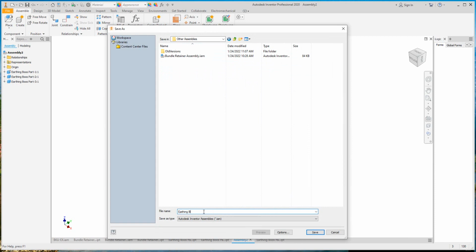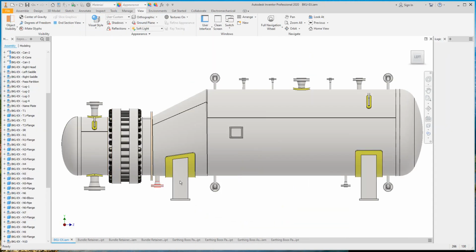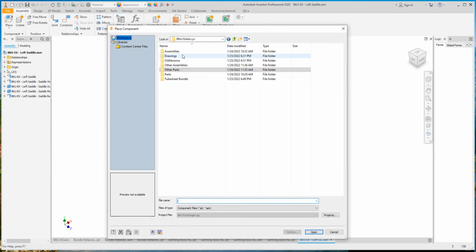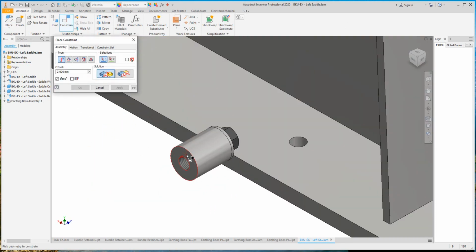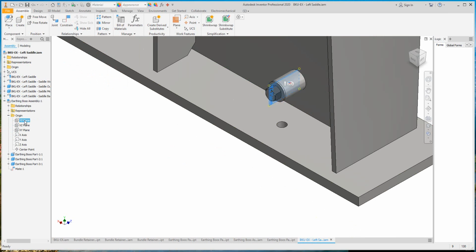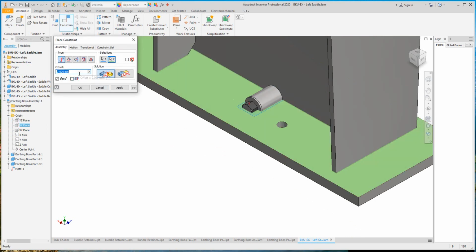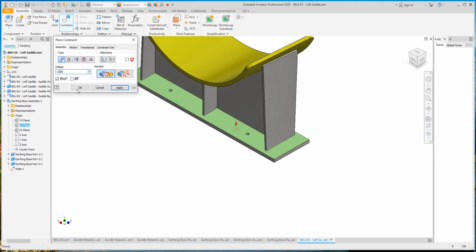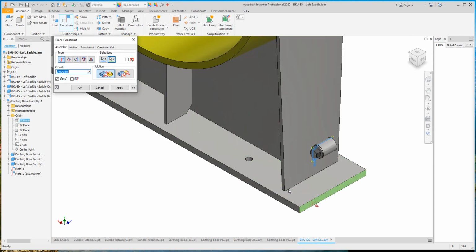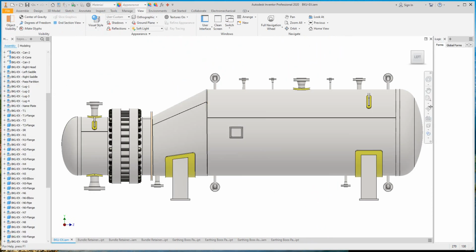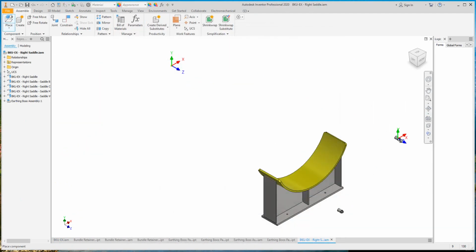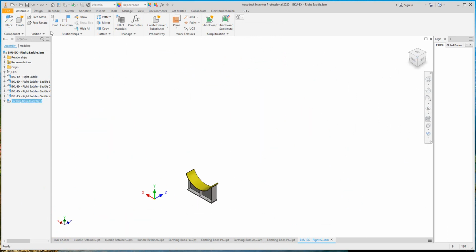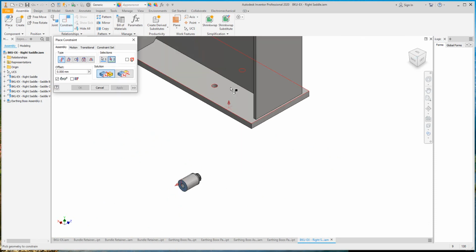Now let's save the assembly of the earthing bolts, and after that we will import it to the assembly of the saddle to make it appear on the drawing. Now let's make a constraint. By using the planes, define the offset from bottom and offset from the outside. The same steps we will do for the second saddle. Okay, let's open the other saddle and import the assembly of the earthing bolts. We will do the same steps.